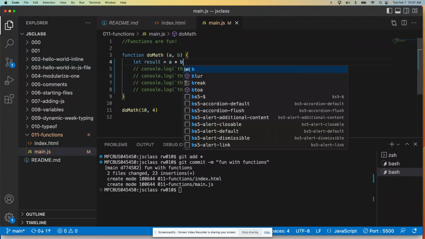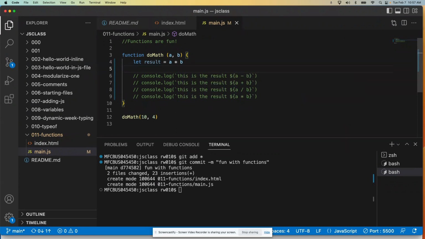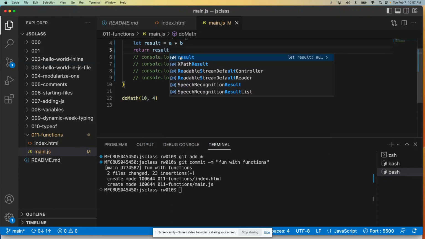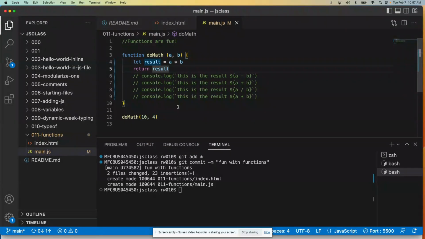Okay. So now what we're going to do is say let result, in this case, equal a times b. But now we're going to do one more step. We're going to say return result. Now, we can simplify this later, but in this case I like to be more explicit about what the code's doing. And so when we call the function, we'll see this in the step through tools, the DevTools.